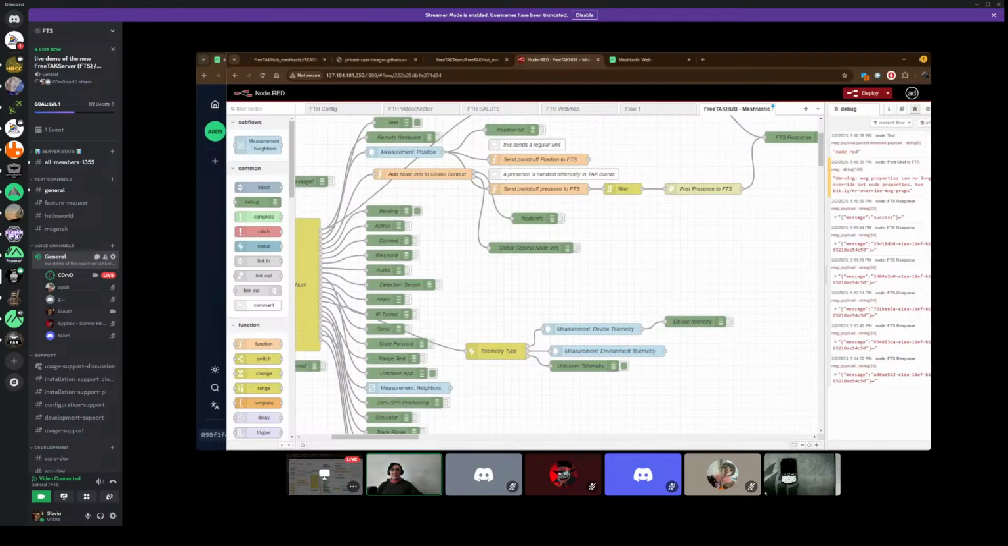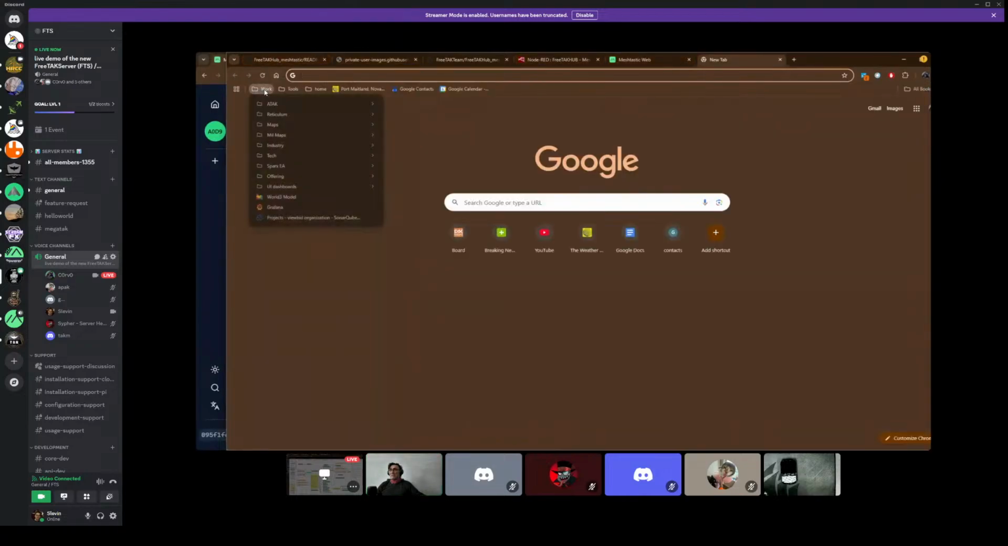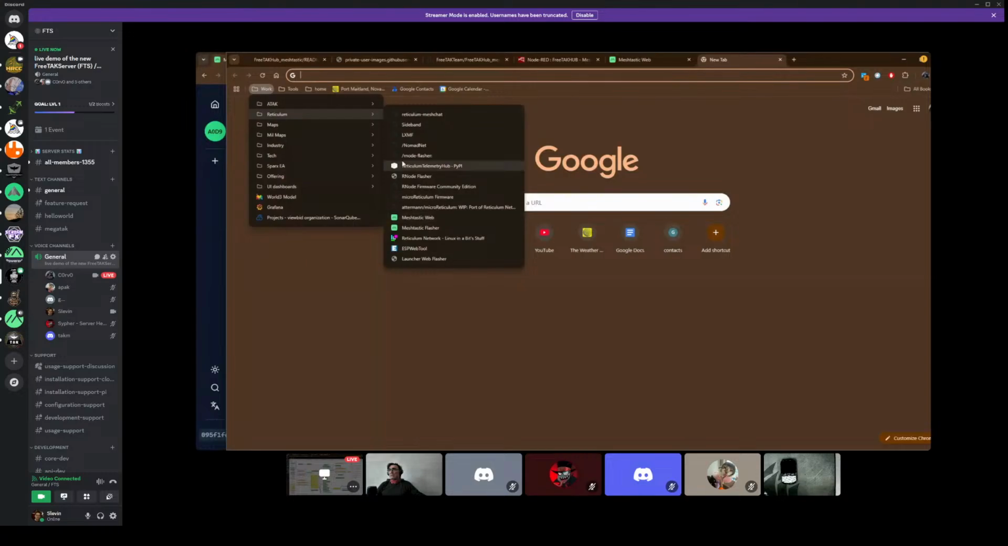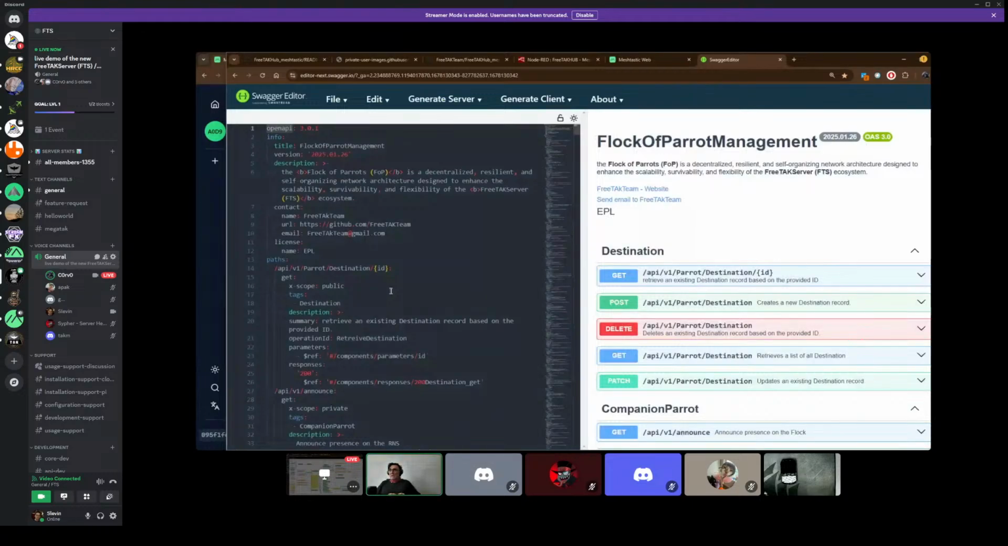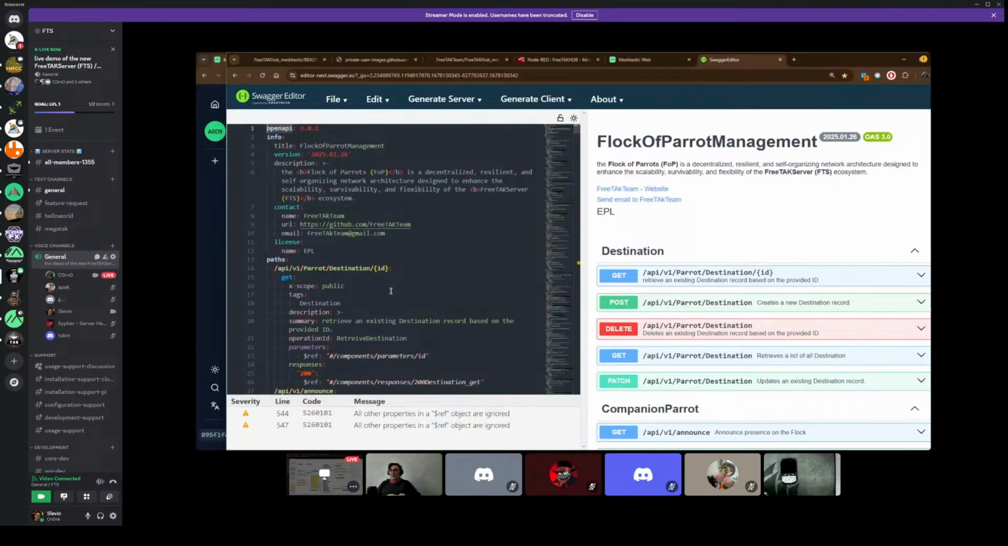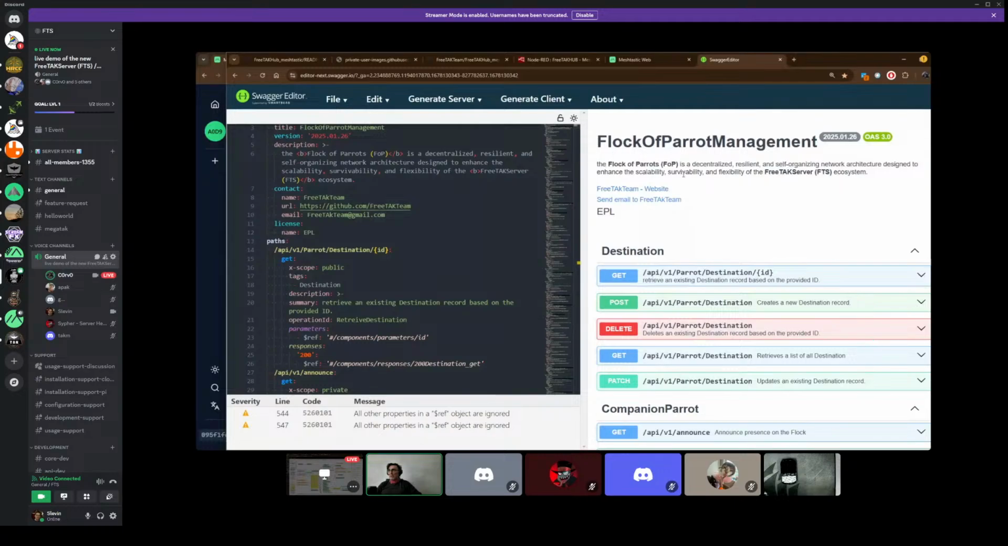Okay, so let's switch to the second topic. That is what we are doing with Reticulum. So here we have the Swagger editor. One thing that we have invested a lot of time on, if you are following this project, you know that we try to do everything from a model, so model-driven architecture or digital engineering. And what we have done is we have created a generator that can create a full API specification from the model. And that is the OpenAPI specification of the Flock of Parrot.